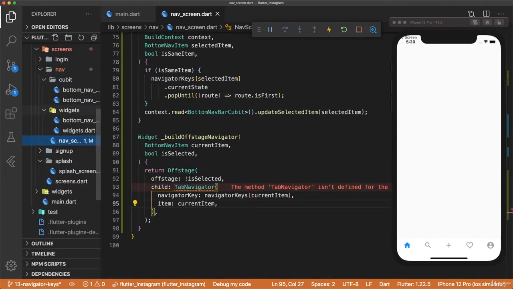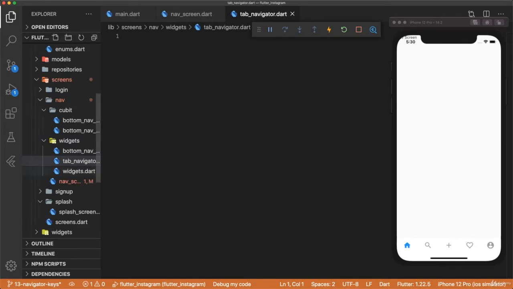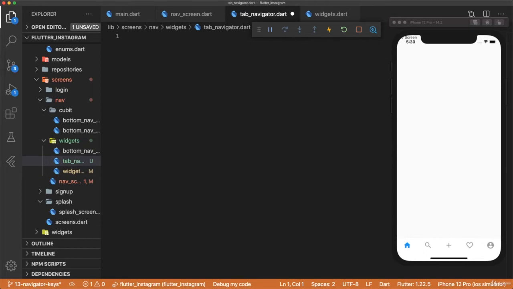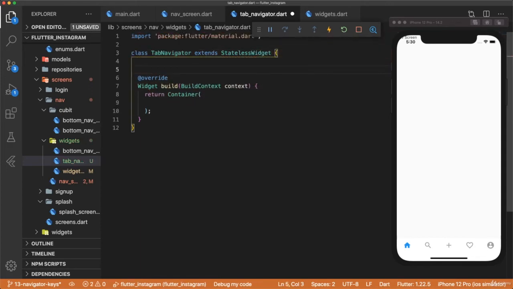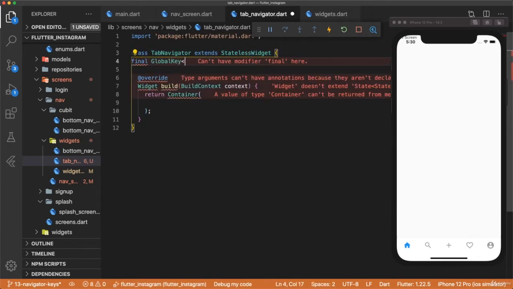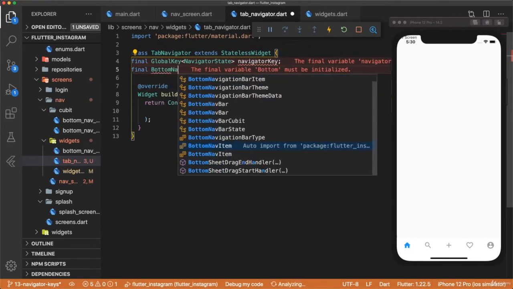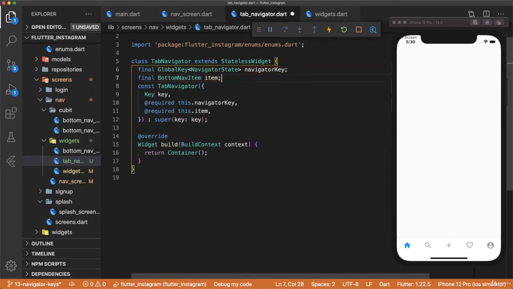Let's go into our file tree, and this is going to be a new widget for our nav screen. Tab navigator.dart. Inside of widgets, let's export this. And let's write our tab navigator. This is a stateless widget that takes in final global key, navigator state, navigator key, and then the bottom nav item. Generate the constructor.